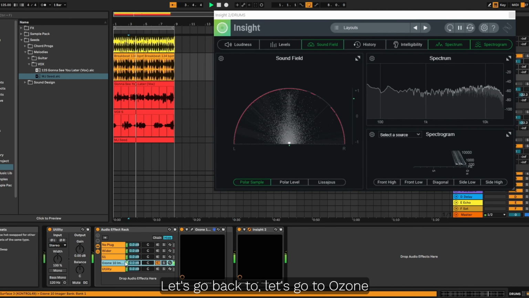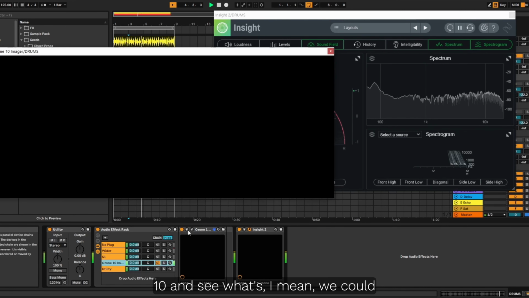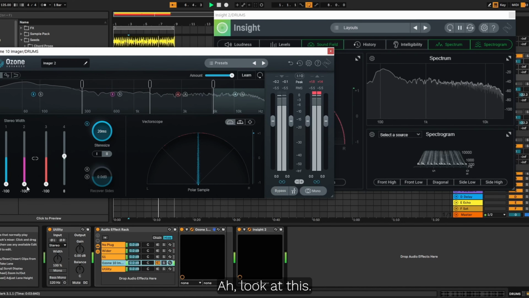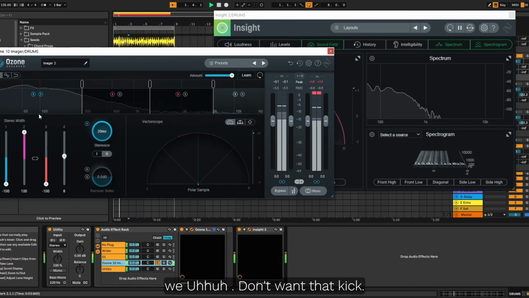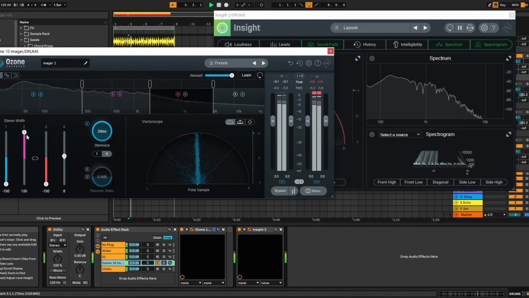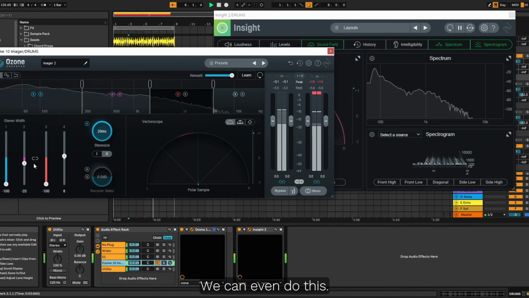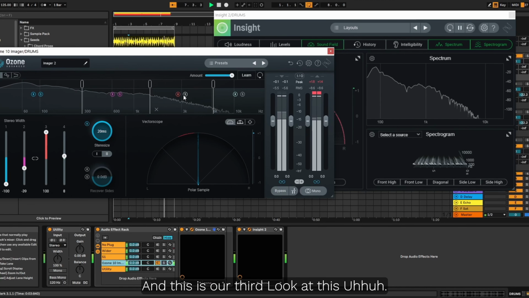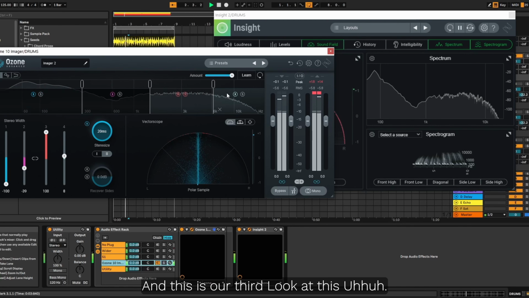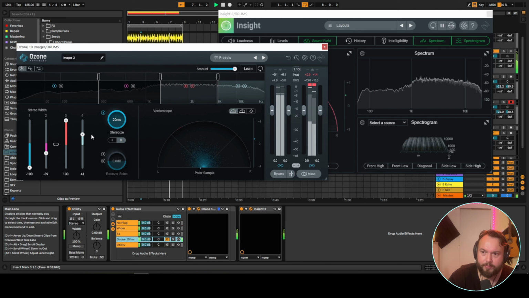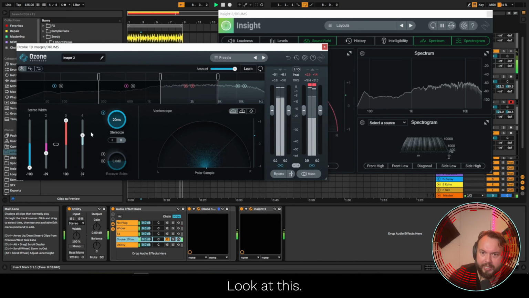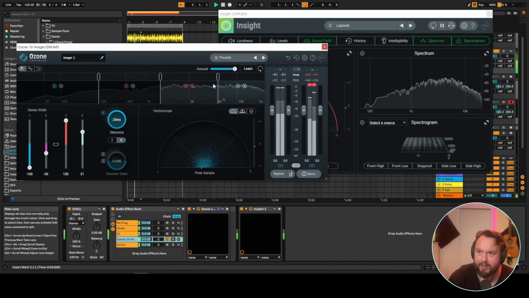Let's go to Ozone 10 and see we could probably do some cool stuff here. Look at this. Yeah, so we have our kick right here. Don't want that kick. And then we have our snare hit. We could even do this really, and this is on our third. Look at this. And then, with the hi-hats with the sparkle. Look at this. Let's see what this is gonna sound like together.